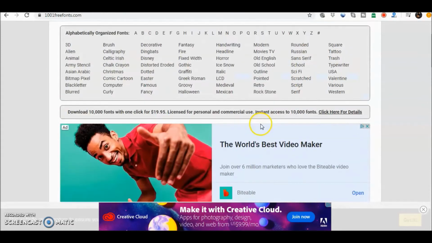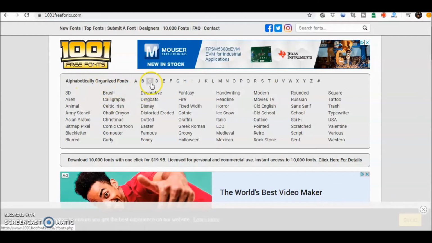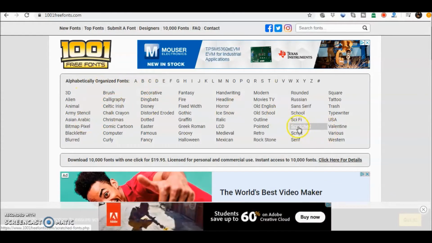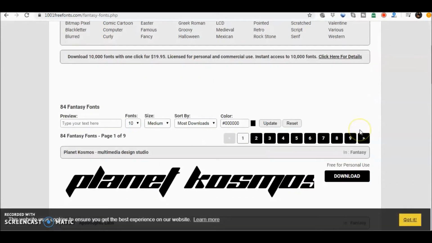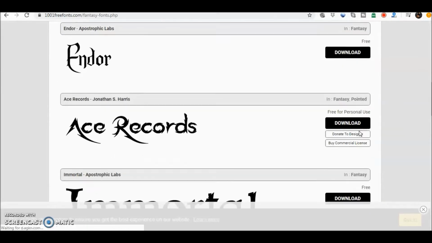But if you want to double check and check out different ones, right at the top here, it's all alphabeticalized. So they've made it really easy. So let's say, for instance, you want something in the fantasy realm. Scroll down. You're going to see a lot of different types of styles here.